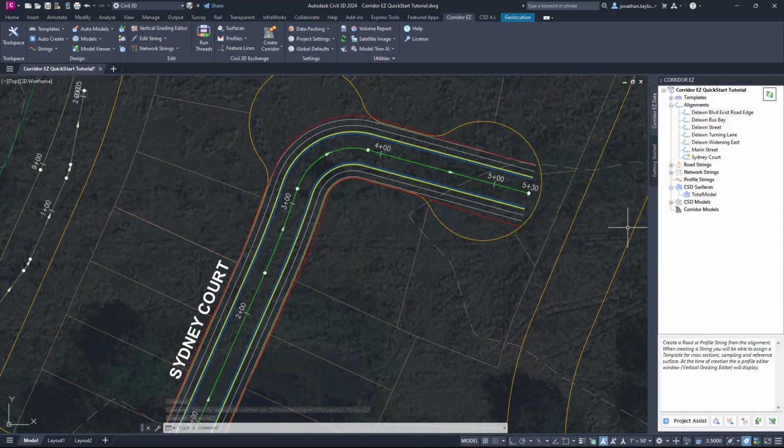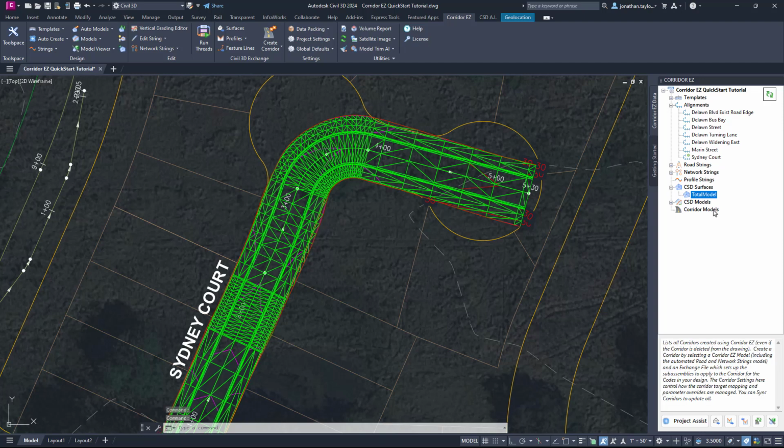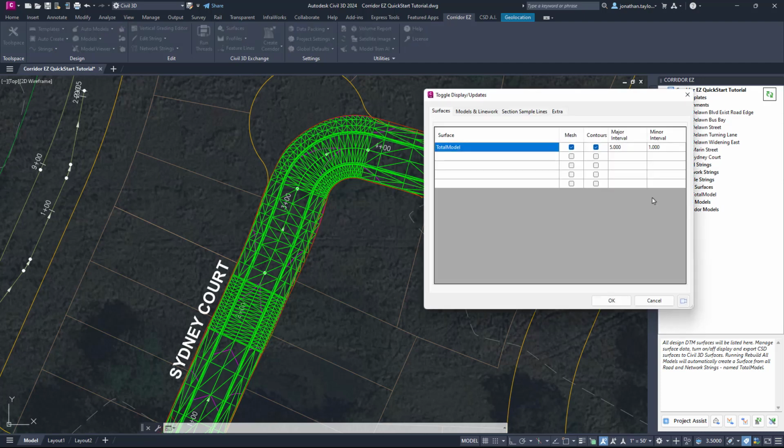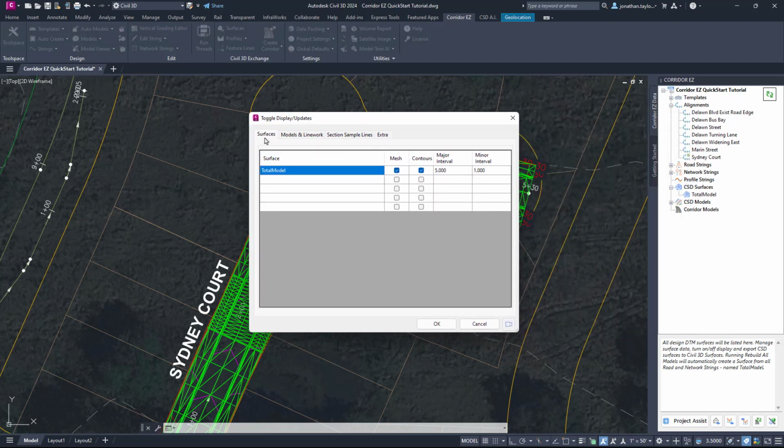Now we're going to head over to Toolspace again. We're going to right click on Total Model this time, and we're going to toggle on and off contours, and that would automatically display contours for us of our road string surface. We can also right click and go toggle on triangles, and that will show us the triangulation of our surface. There are wider controls available for this, and if we right click on CSD surfaces again, we can go back to toggle display, and in there we can actually see for total model, which is the road string surface which has been created, we can toggle on and off the contours and also change the major and minor interval.